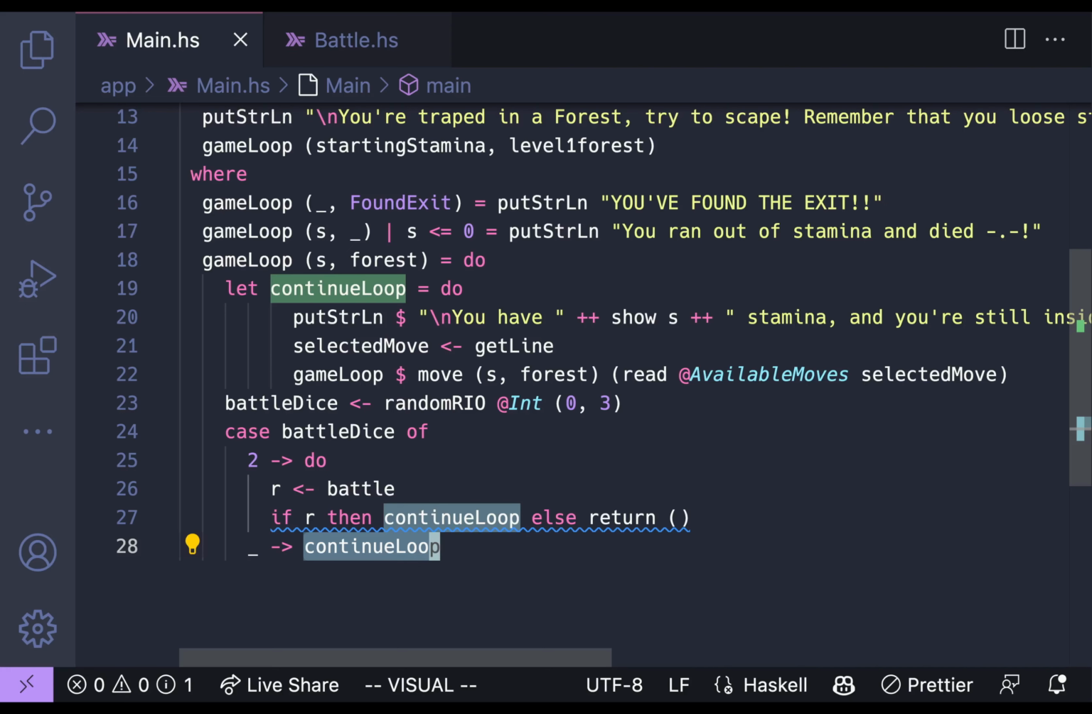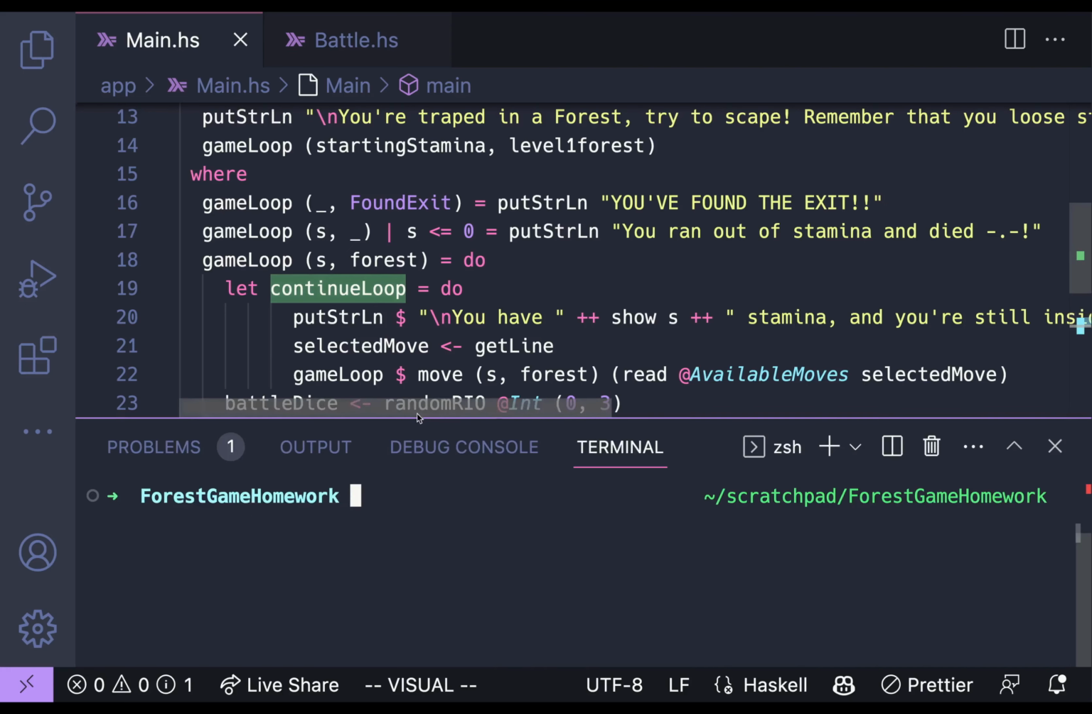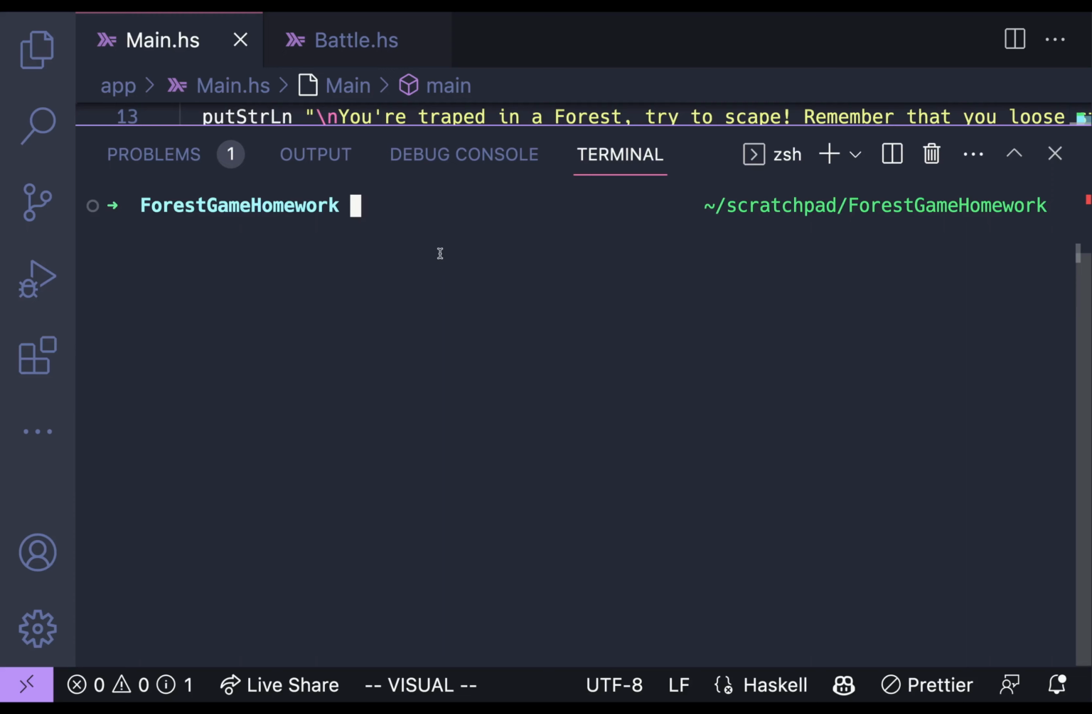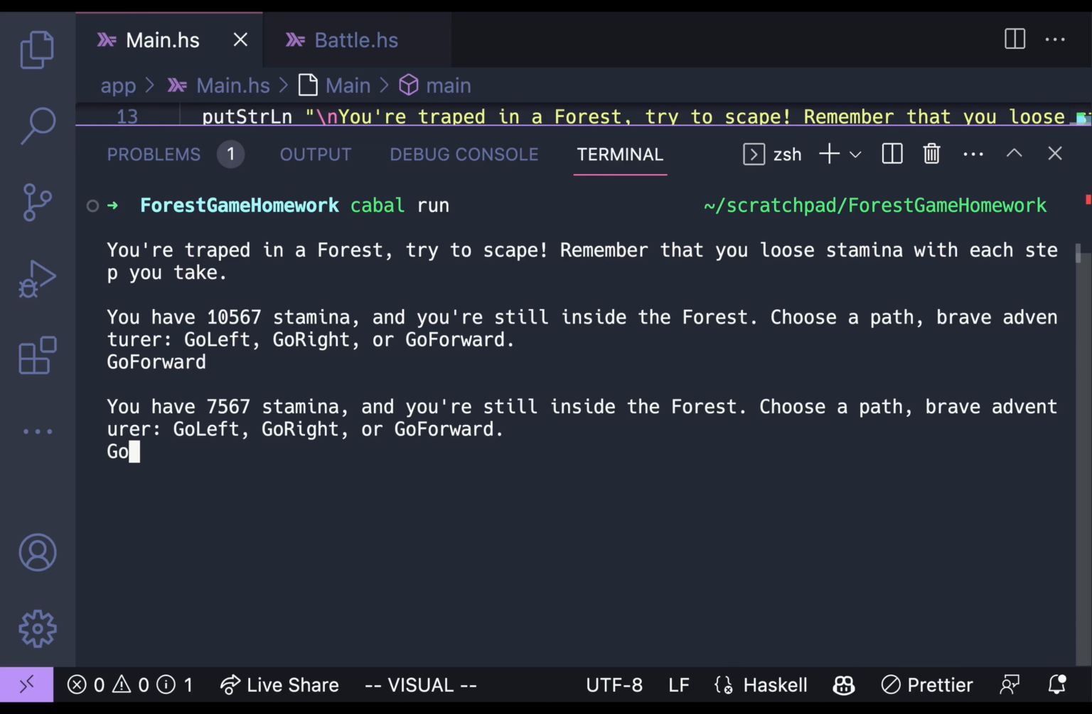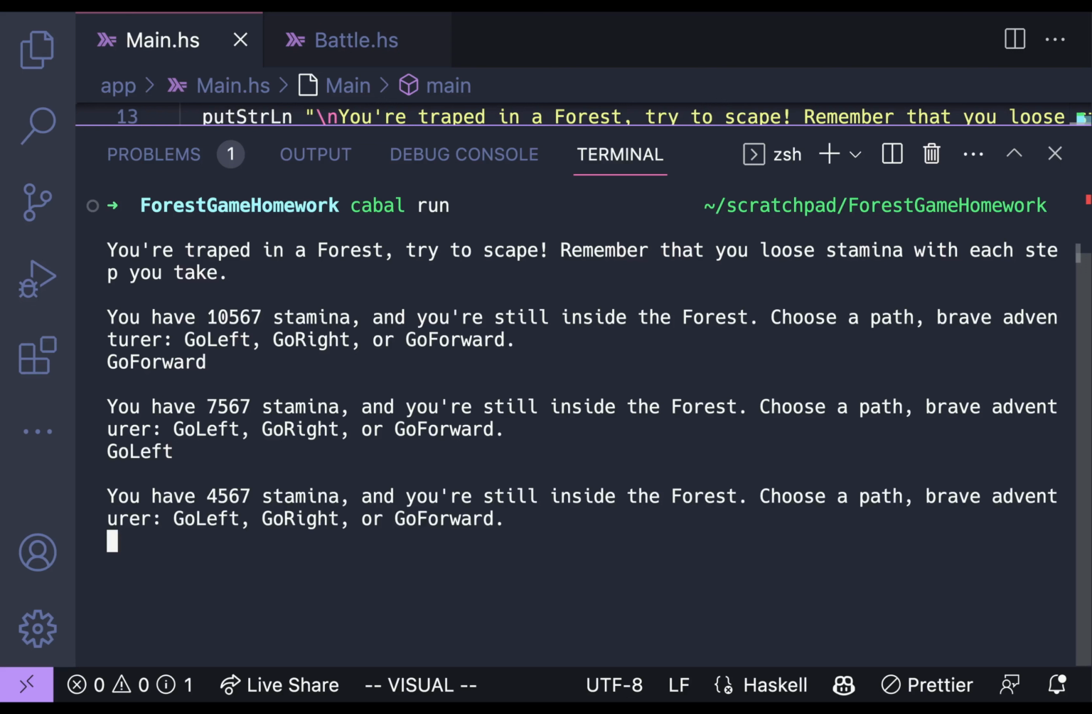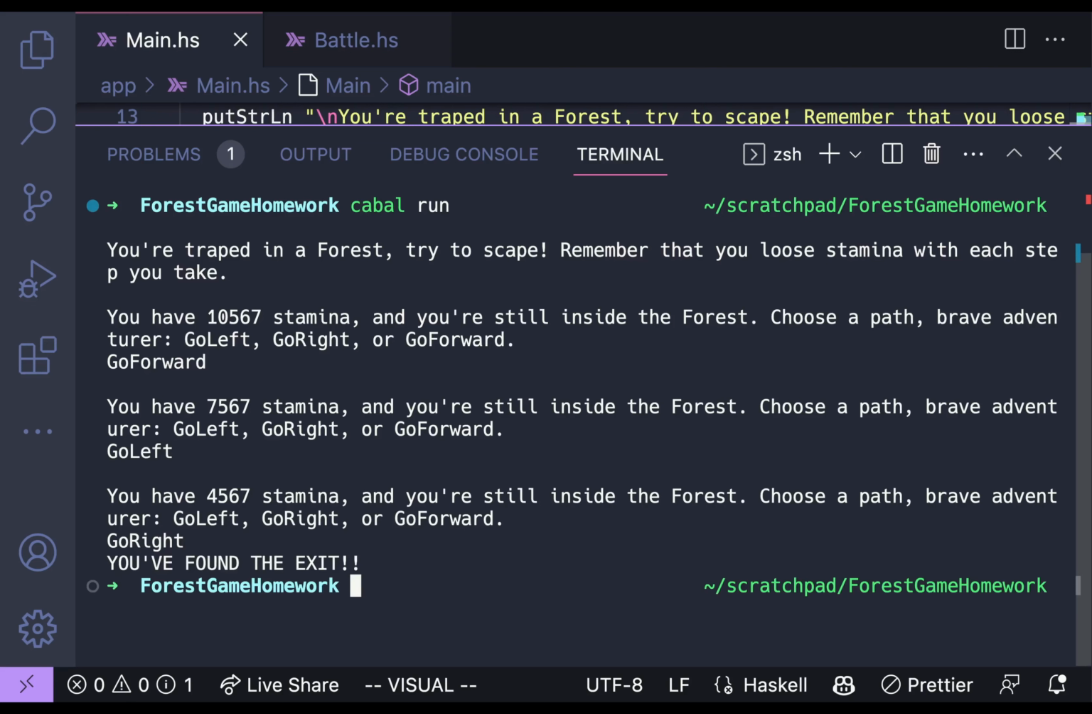I'm going to show you how the final game should look like to make it easier for you when coding it. So we start with cabal run, and it says you're trapped in a forest. You have this much of stamina, so let's go forward, go left. As you can see, no battles until now. Go right. I now found the exit. In this case, it was a beautiful path with no monsters.